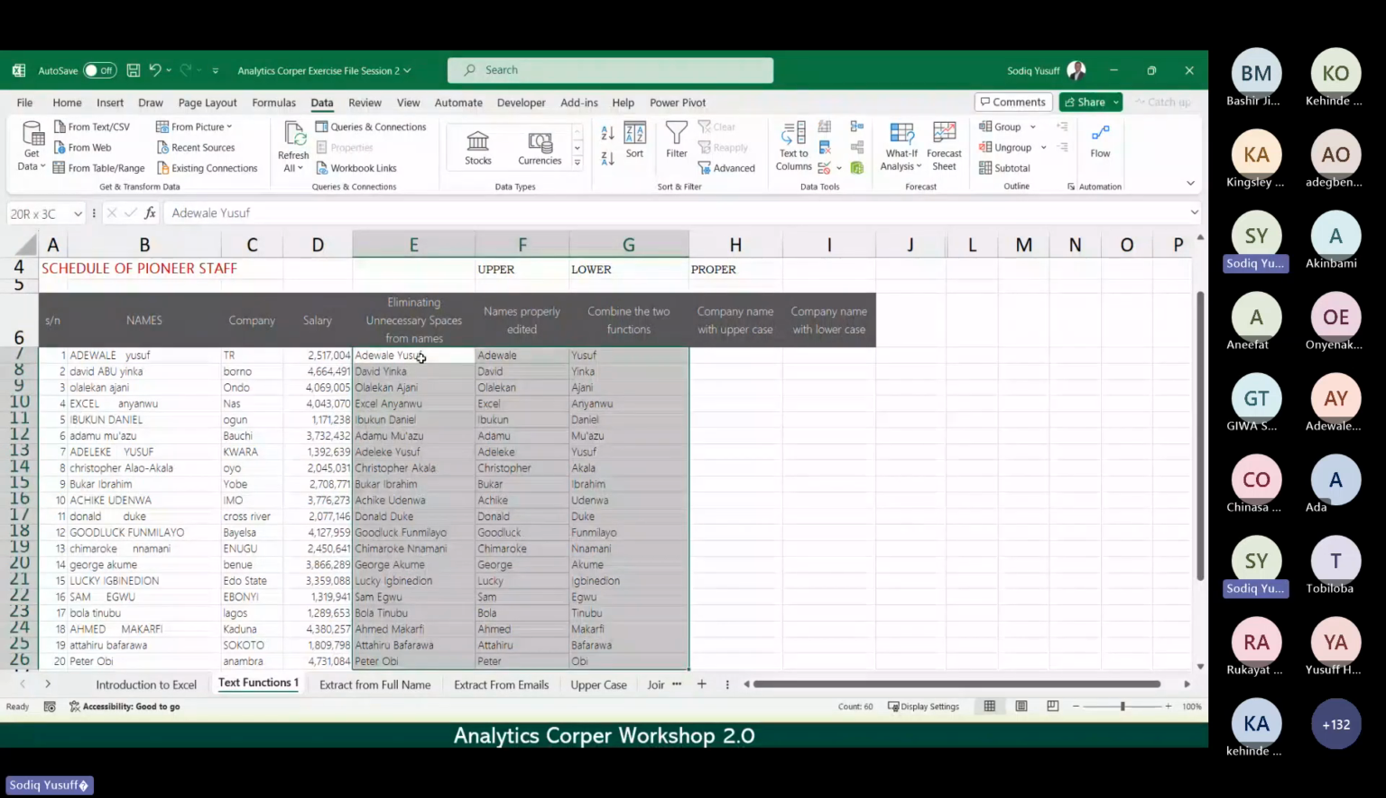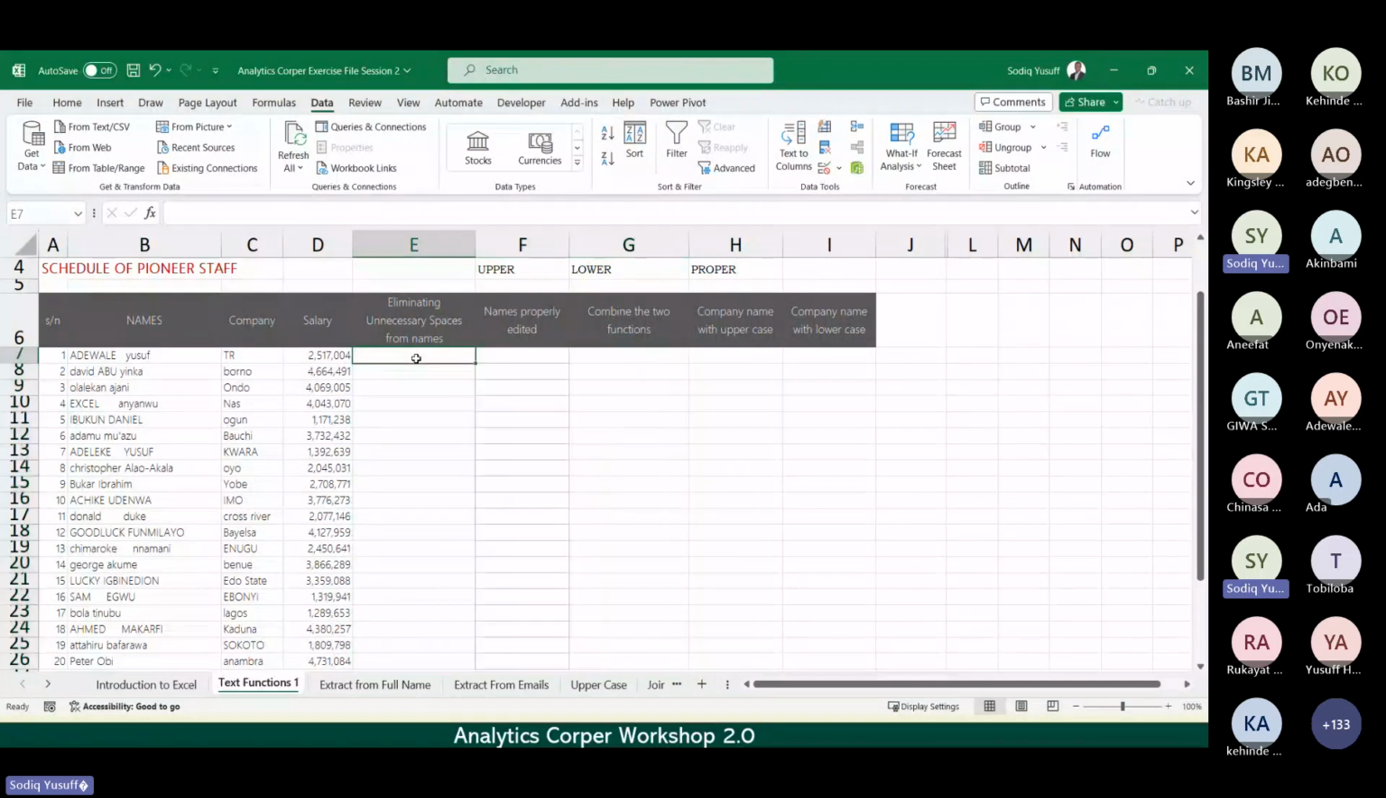Let me delete everything again and say, okay, what I want to do is make Adewale Yusuf properly typed. Instead of wasting time, just type it the way you want it to be: capital letter A and every other one small letter. This is Adewale, then a single space, then Yusuf. Even if you want it in capital letters, type it in capital letters. Just give it an example, because Flash Fill works with your example. I've given my example, then I hit enter.